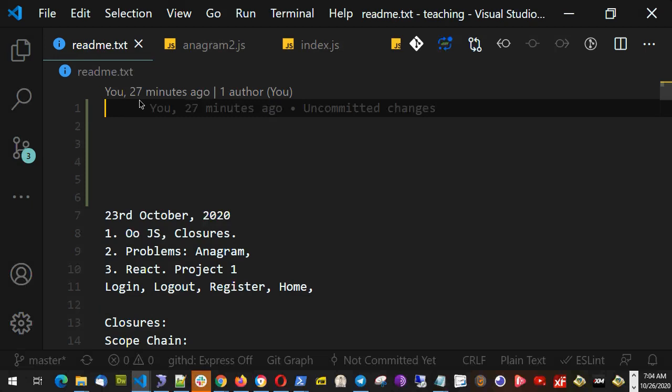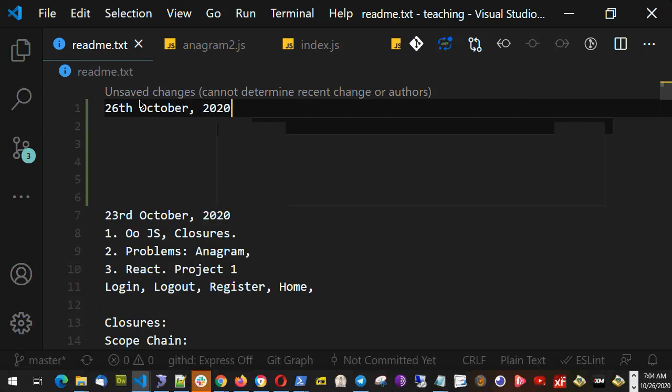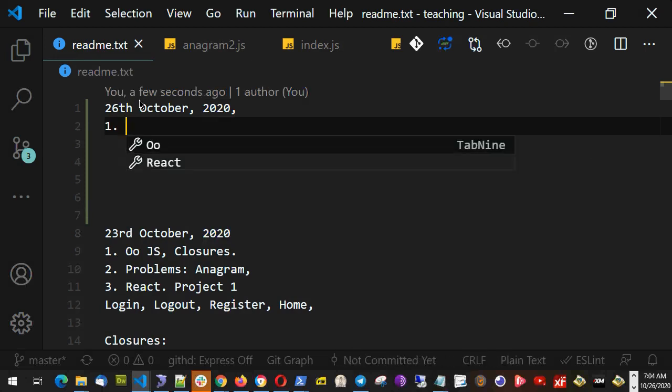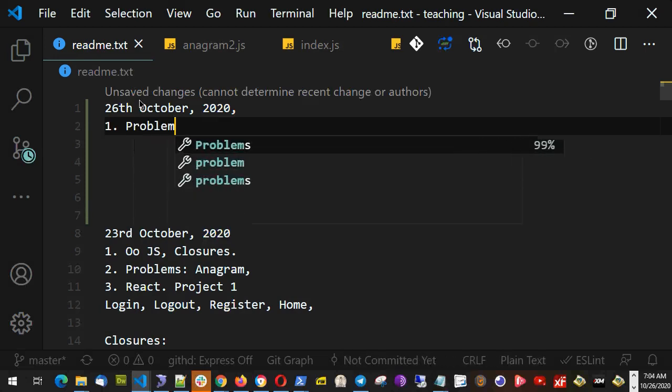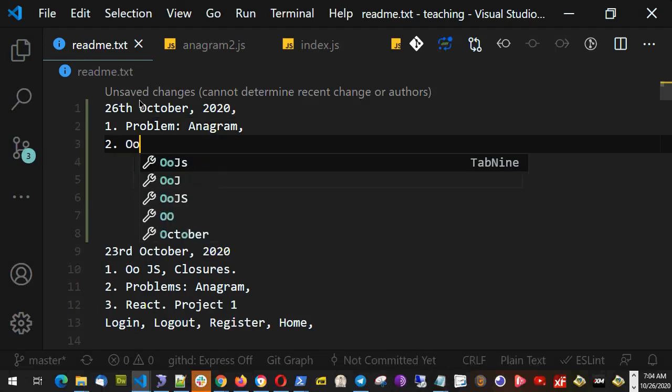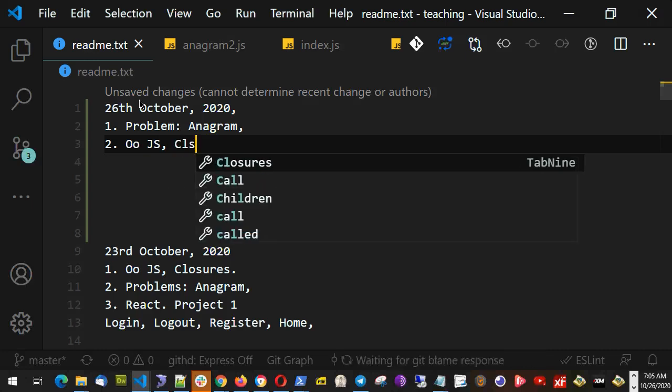So today is 26th October 2020, and we'll continue with the problem anagram. Second thing which we'll see is object-oriented JavaScript. We'll see the closures.